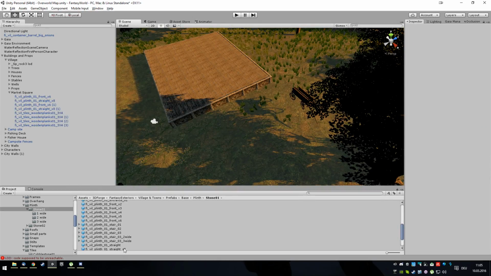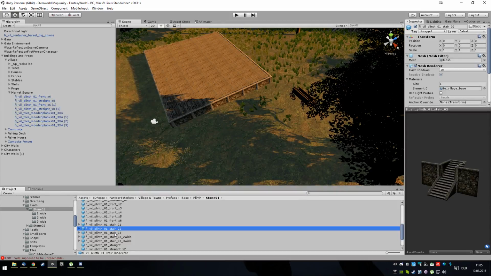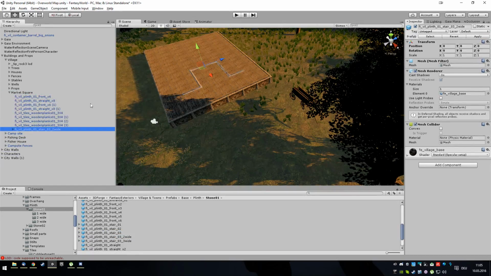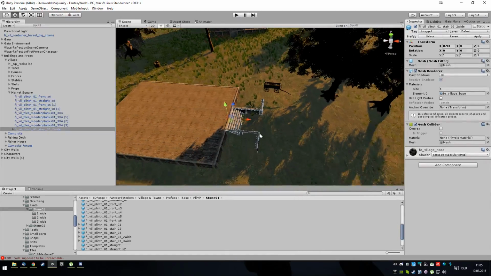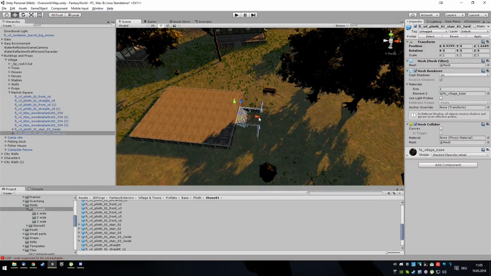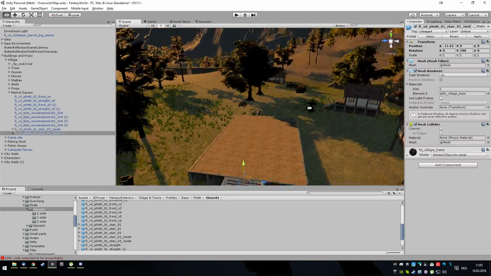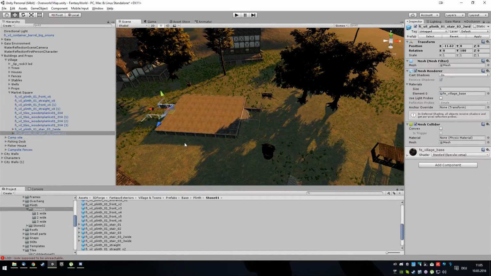I think I will go with the stairs 2. Yeah, 2 wide. Those. Have them on all sides. All sides. Here. Minus 90.